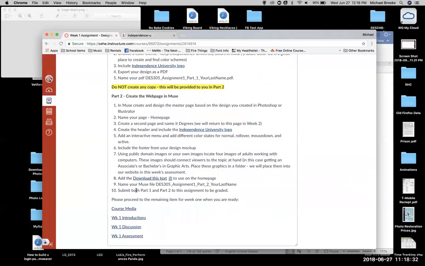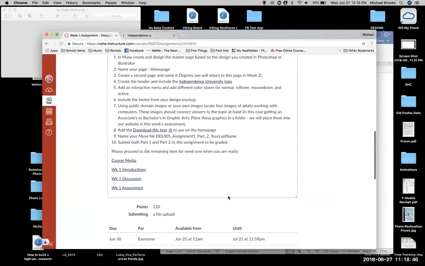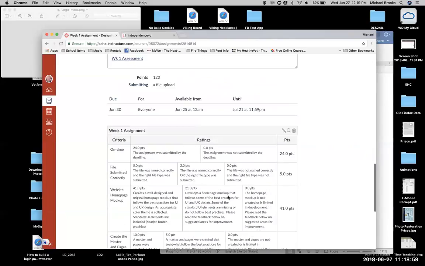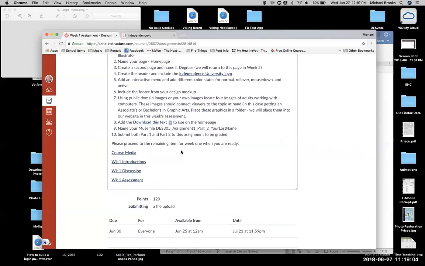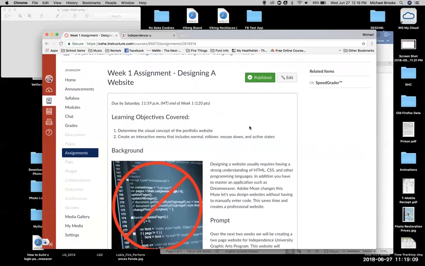Submit both Part 1 and Part 2 to this assignment to be graded. So you're submitting 2. To make it easier, you could just zip the project and submit it. Zip the 2 things together and submit it as one, if you want to do that. I'm not going to get picky on that. It's just easier for some people. So if you zip the 2 of them together, that's fine. If you don't, that's fine. I'm giving you that option. All right, so that's the assignment.